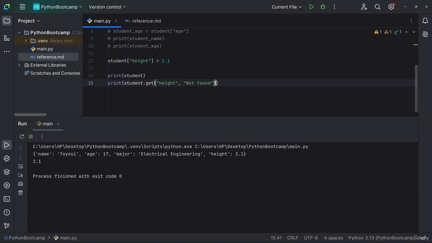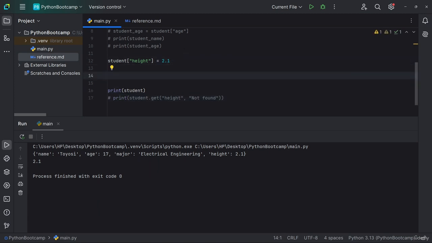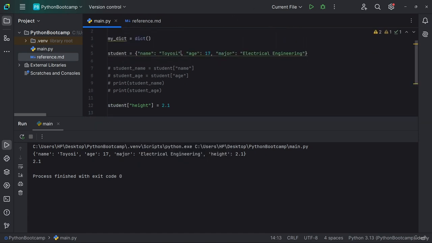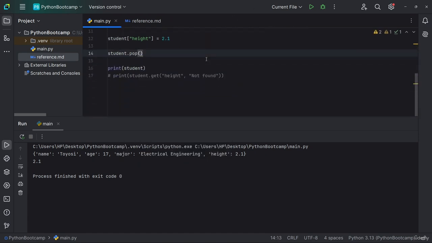Let me comment this out. We use the pop method just like we have with list. So I'm going to have students dot pop. Let's say I want to remove age from my student dictionary. So I'm going to provide age. This is the difference with pop in dictionary and list. With list, you provide the index of the item you want to remove, but with dictionary, you provide the key.